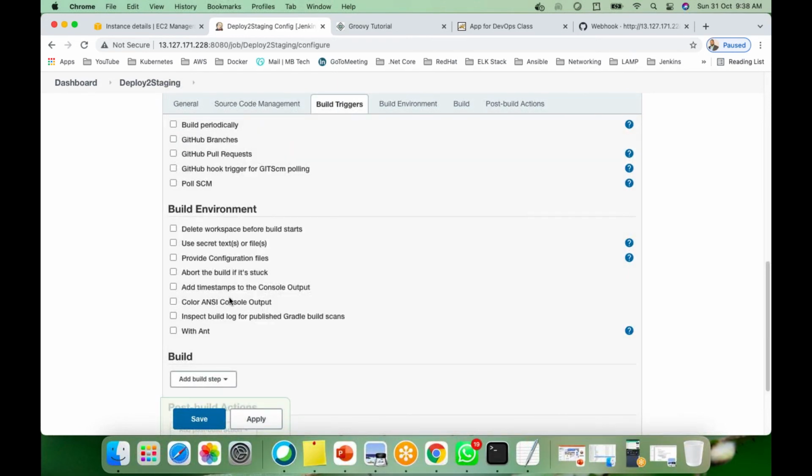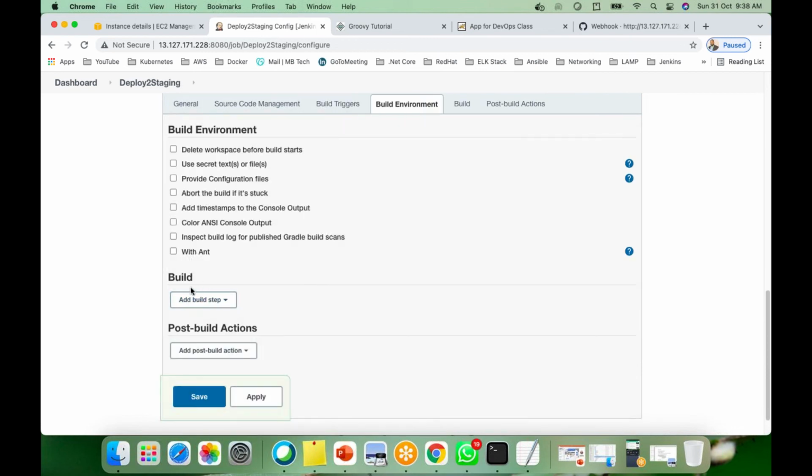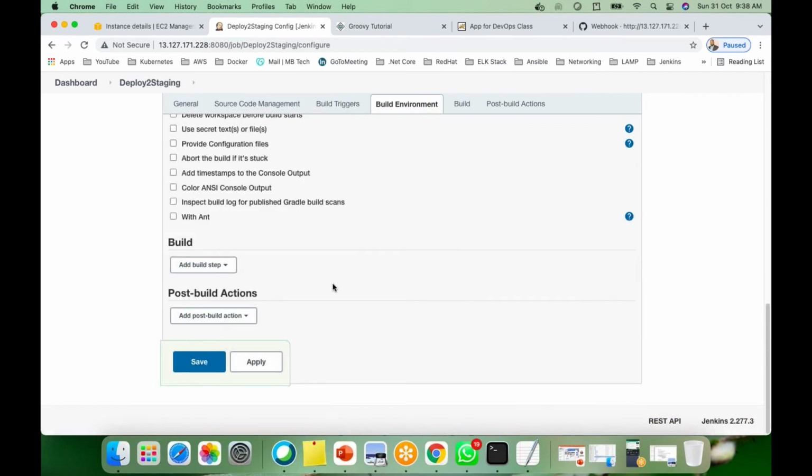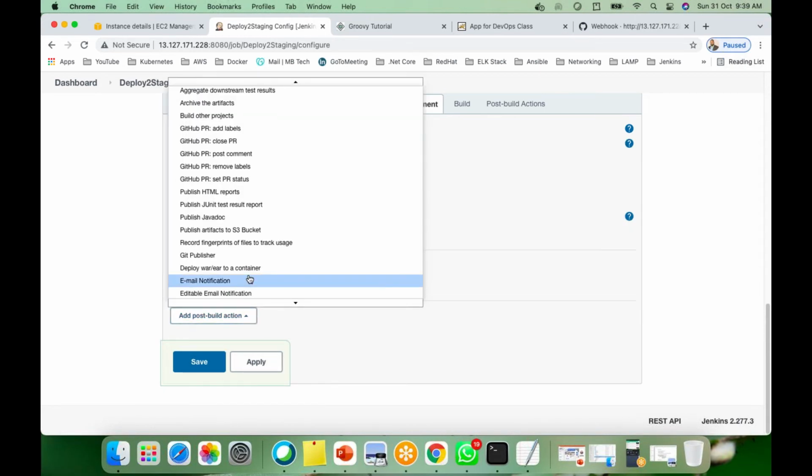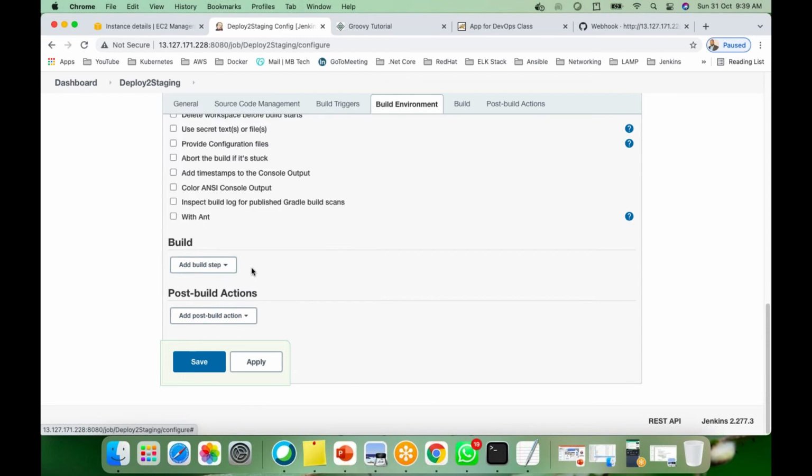Do we need build environment? No, we are not going to build anything. So the build part is also not required. So what do we need now? We need the post build action, which is deploy war to a container.